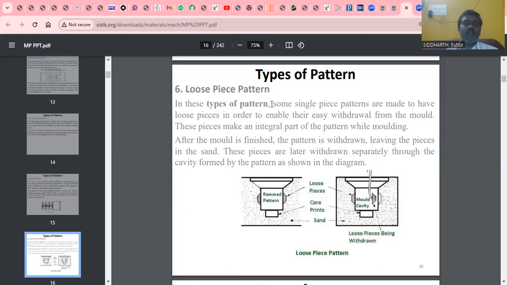In these types of patterns, some single piece patterns are made to have loose pieces in order to enable their easy withdrawal from the mold. And these pieces make an integral part of the pattern while molding. When you remove this pattern, it leaves these loose pieces, and after that, these loose pieces will remain there only.